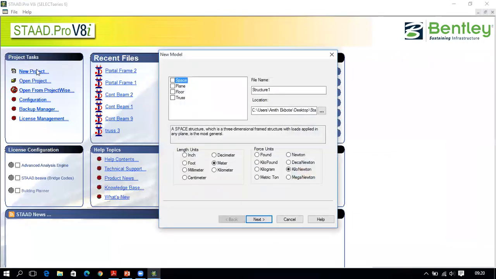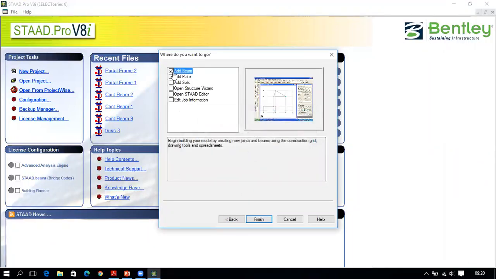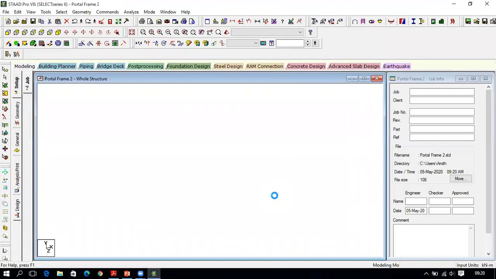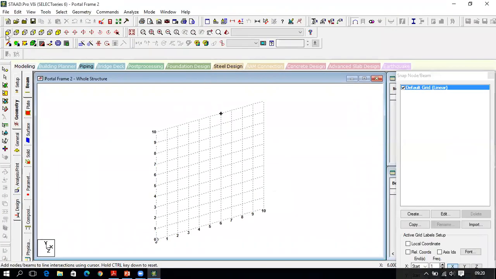So click on new project. So select the plane. Give the name as portal frame number 2. So select the location and units. Click on next. Next click on add beam. Finish. So select the front view.